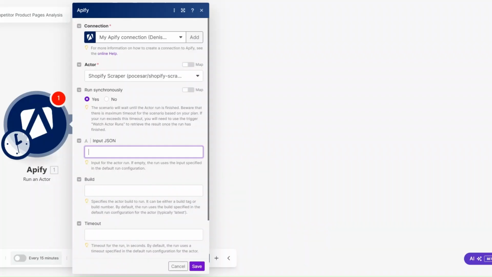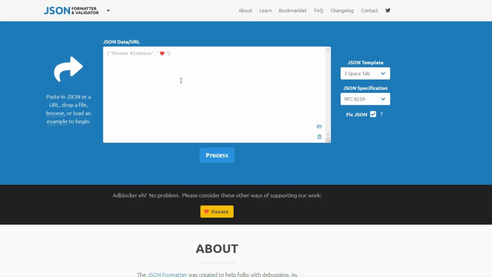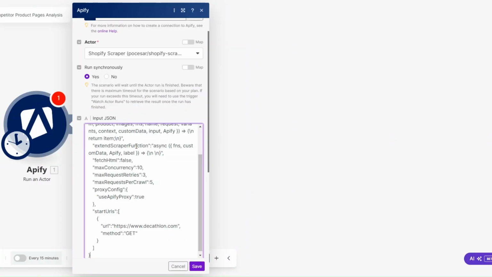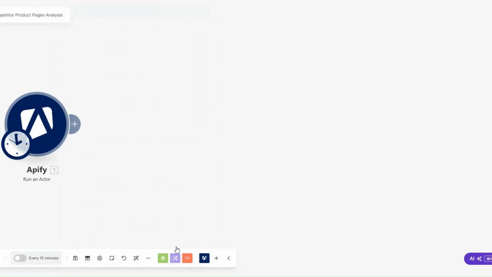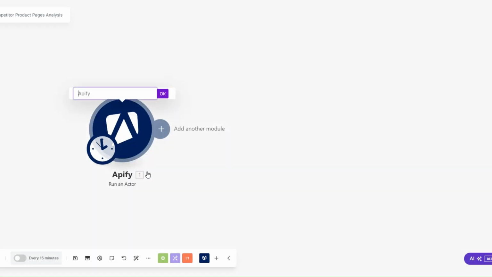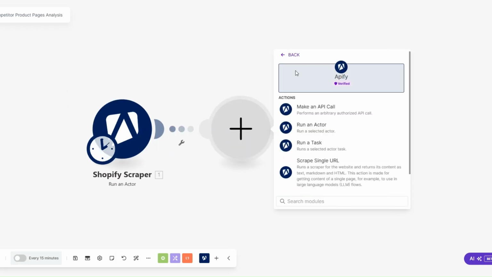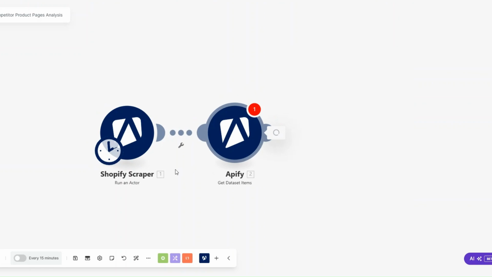But before we add it right here, we'd like to format it using a JSON formatter tool similar to this one here. So I'll paste our JSON, and now to format it, I'll click on process. Here you can see that our JSON is formatted. I'll copy it and paste our JSON over here. Then click on save. So here, I'll rename this module to Shopify Scraper. Then click on OK. Here, I'll add another module, and then on Shopify, I'll click on get dataset item module.